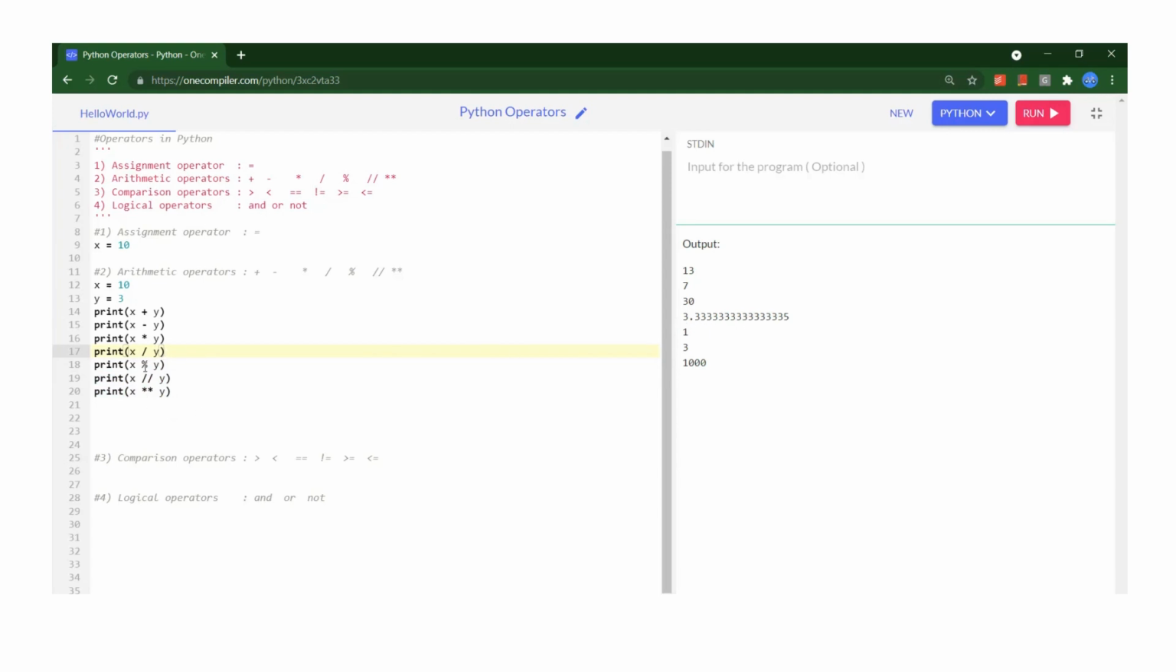And then we have this percentage. This percentage is what we call the modulus operator, and it will give us the remainder. Remember it. The modulus operator will give us the remainder. So if we do 10 modulus 3, the remainder is 1.